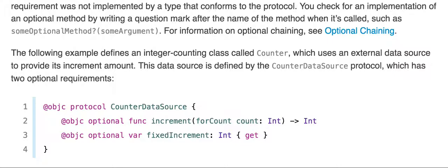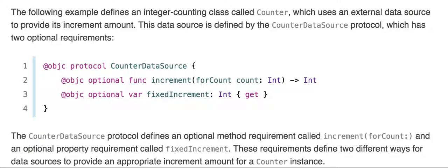The following example defines an integer counting class called Counter, which uses an external data source to provide its increment amount. This data source is defined by the CounterDataSource protocol, which has two optional requirements. @objc protocol CounterDataSource { @objc optional func increment(forCount count: Int) -> Int; @objc optional var fixedIncrement: Int { get } }.